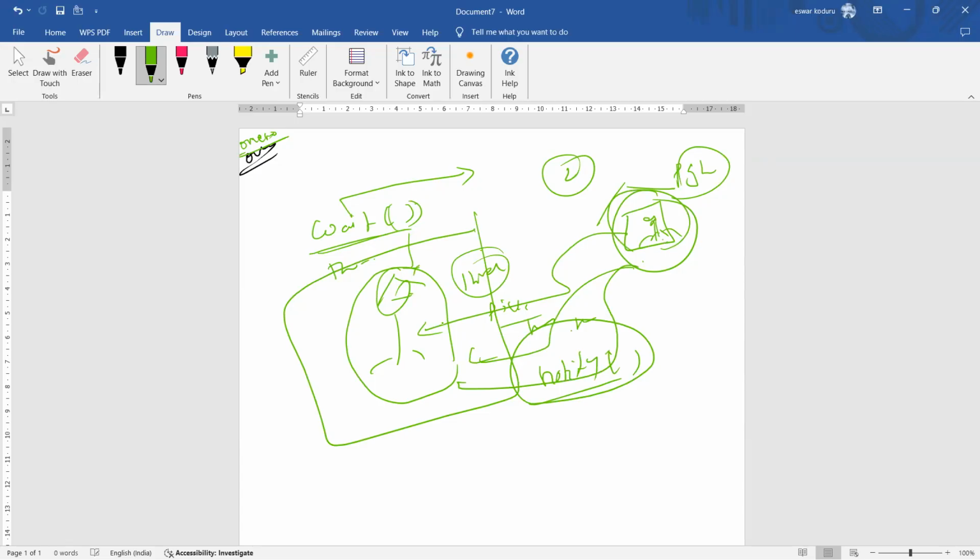This is notify. What does the notify method do? Whenever someone is waiting for you, or waiting for that particular thread, and you want it to come into action, you need to use notify.